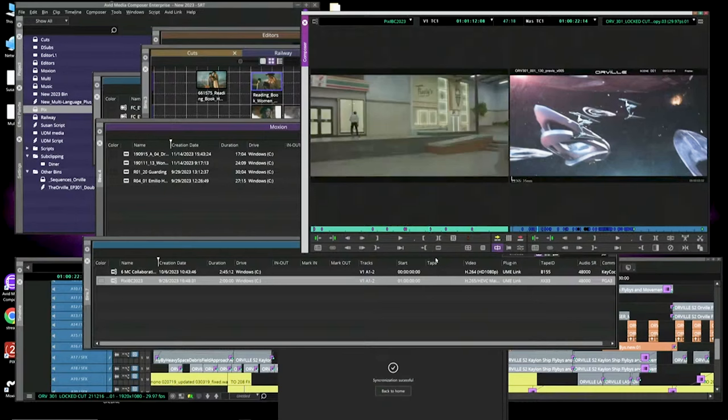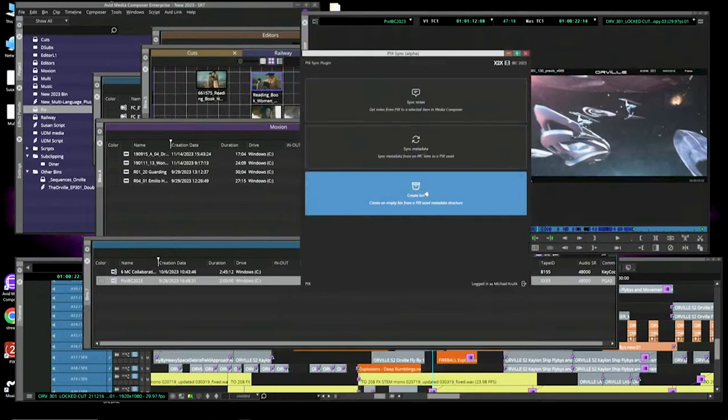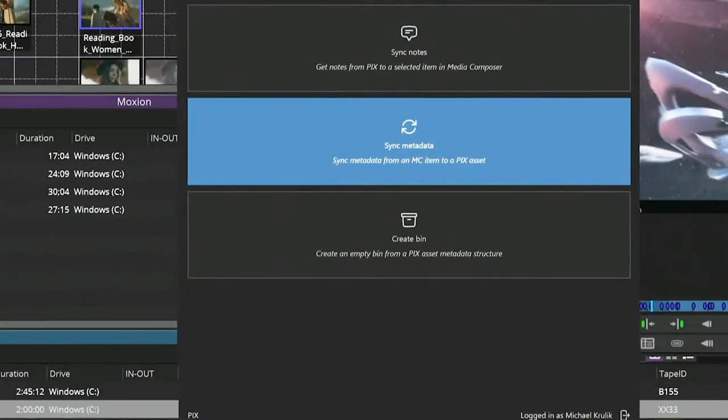All right, nice. Good. And then lastly, the third thing that you'll be able to do with Pix, and again, we hope to see more development with this, is syncing metadata. So this is taking information from Media Composer and bringing it back to Pix.